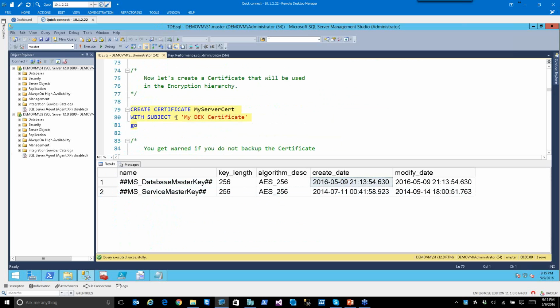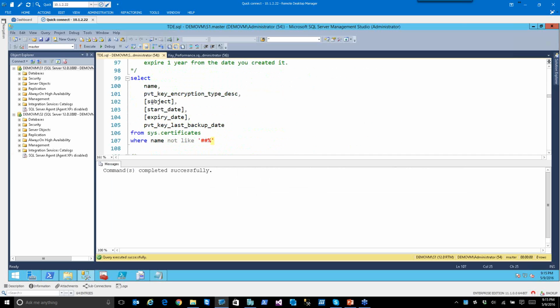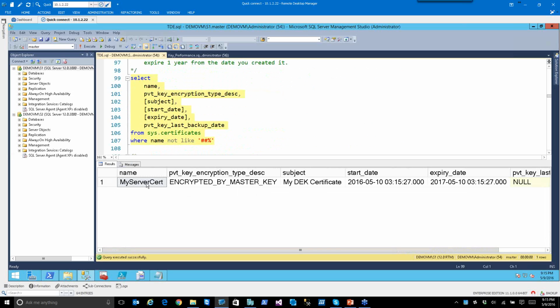Now I'm going to create my certificate. I'm still in the master database, and I'm going to name it my Database Encryption Certificate, and that's my subject, and my name is my server cert, so that you'll see that in the name of the certificate. So I create it. I come and look at the certificates, and sure enough, I see my server certificate, and the private key is encrypted by master key. It's very important to understand. So I have the encryption hierarchy in place because my server certificate is encrypted by my master key. My master key is encrypted by the service master key, so I'm good. Notice the expiry date is 1 year exactly from the date I created it, so it's all good.